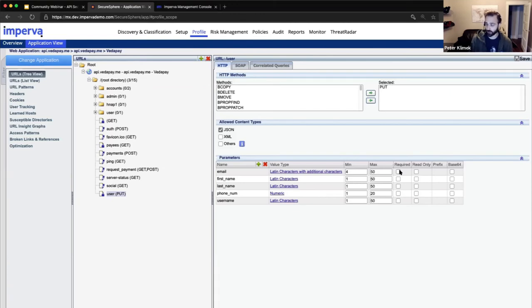So I can do things like setting this as a required param, and so basically we're going to ensure that we're actually seeing this come across. Of course, the min-max values and things like that. So you can see here, email, first name, last name, phone number, username is all listed. Last login, which is what I was demoing my mass assignment vulnerability on, does not exist. So effectively here, we're saying that this is it. If we see anything more, let's block the request.